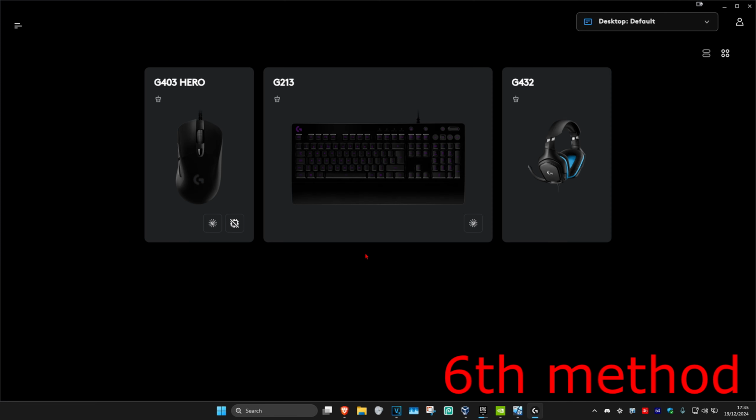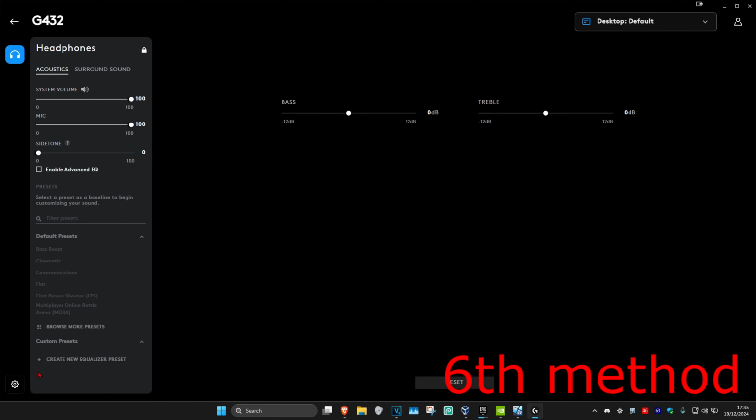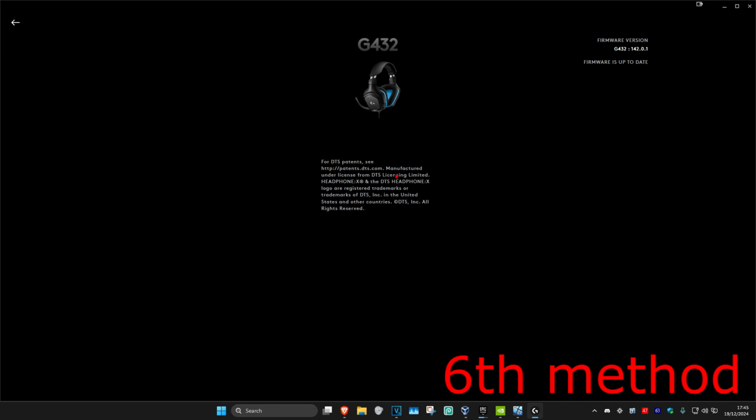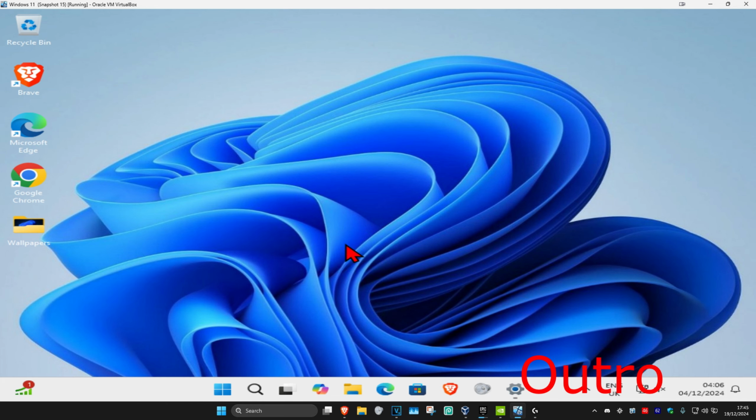And also, if your microphone comes with a software like my one does, you want to go to your software, and then go to your microphone, and then go to settings. Make sure that your microphone is up to date through the software. Hopefully one of these methods would have fixed your problem.